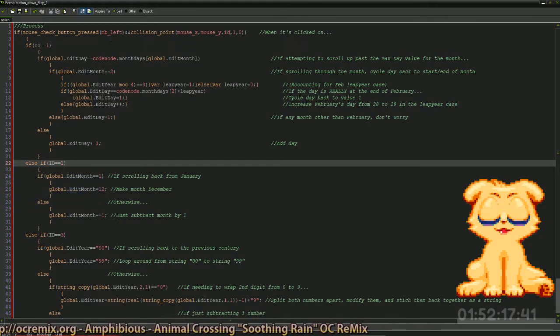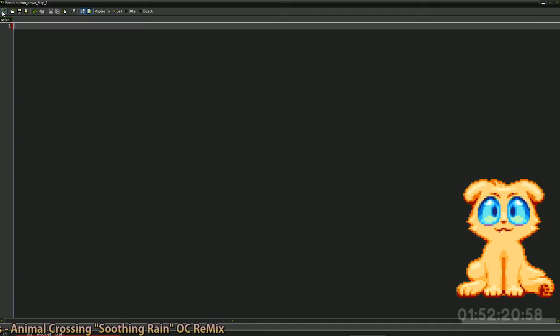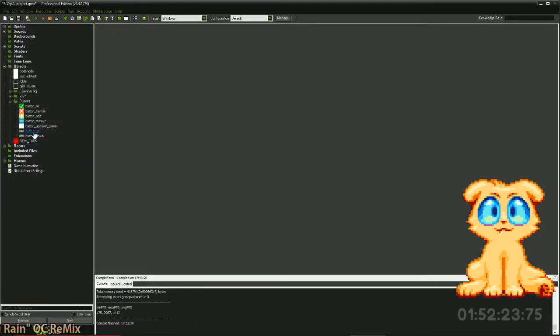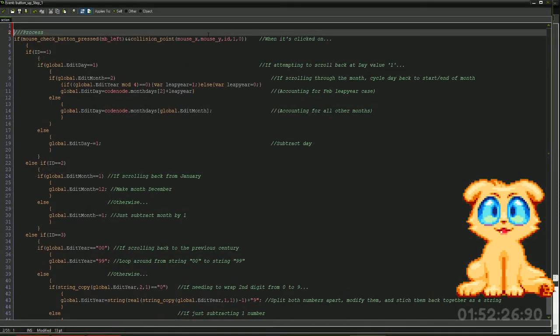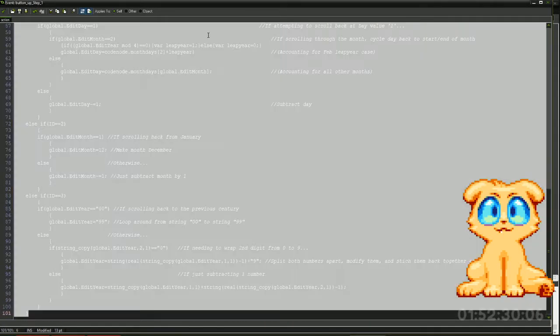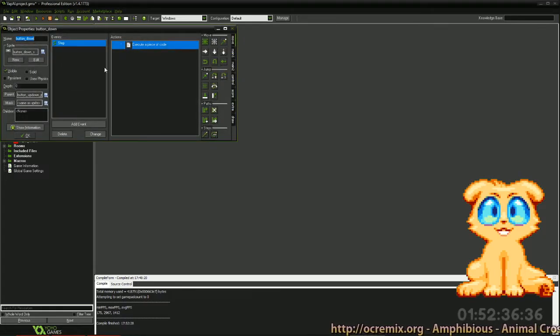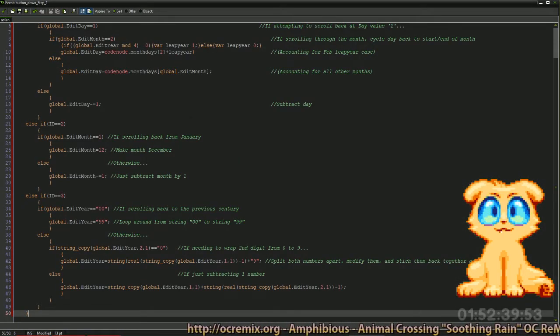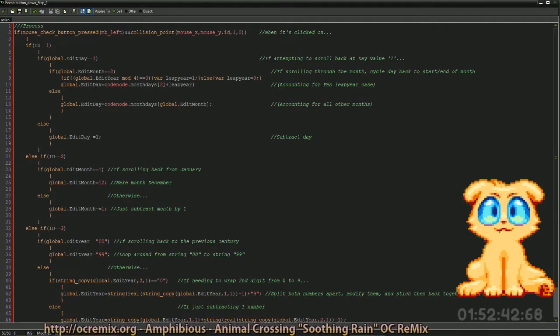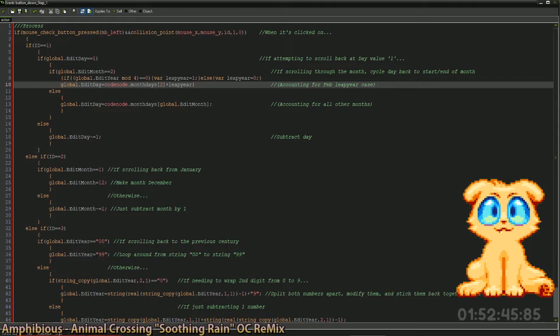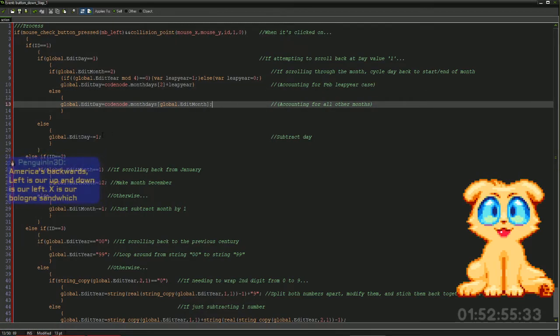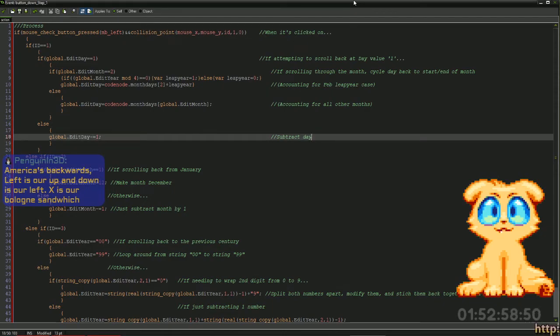Okay, so it doesn't matter. It's not going to have a conflict if I just literally do this. So now I just copy all of that and put this in the down section. Thumbs up. Okay. I'm not sure why I thought button up would subtract. I have no idea why I thought that. But now they're back around. America's backwards, left is up and down is left.